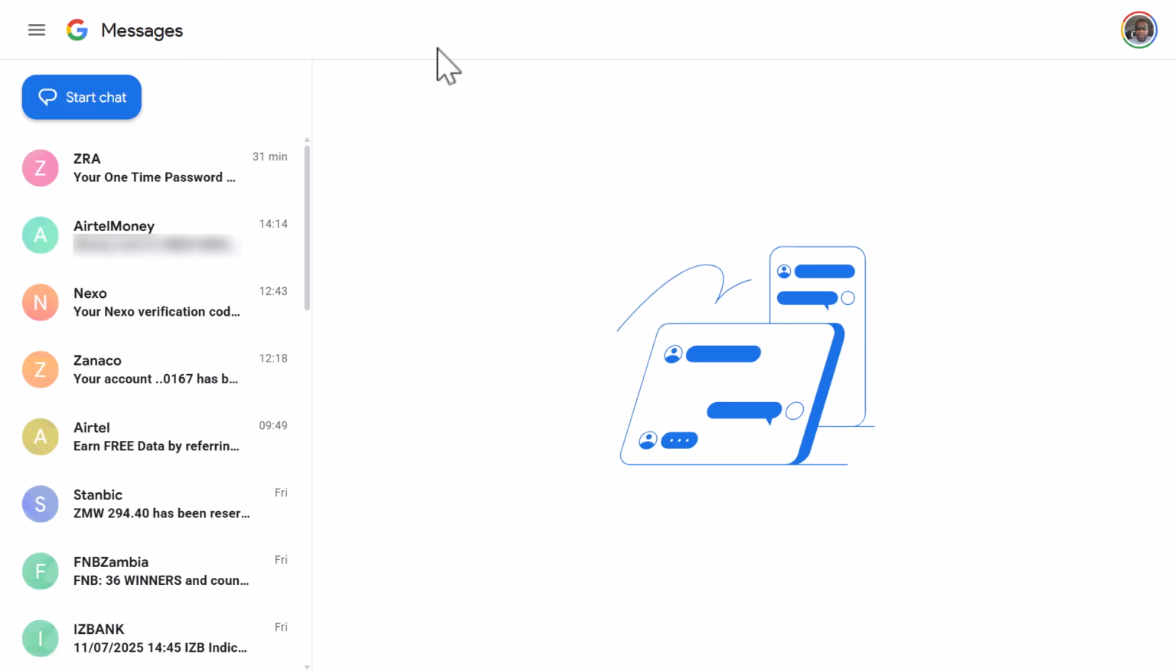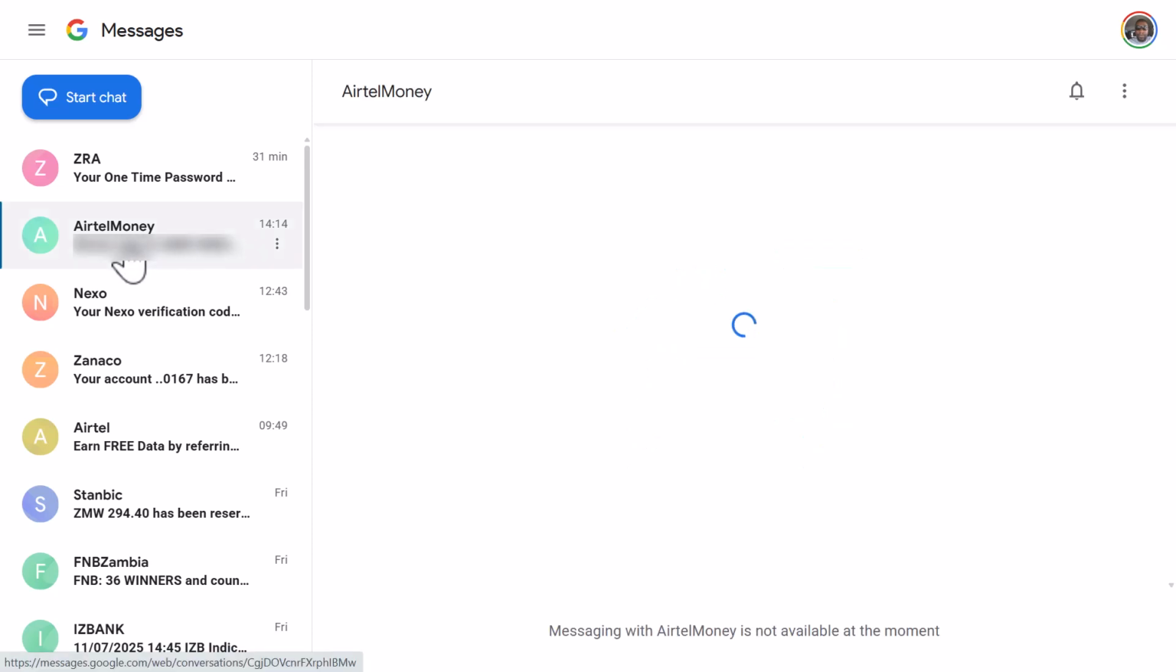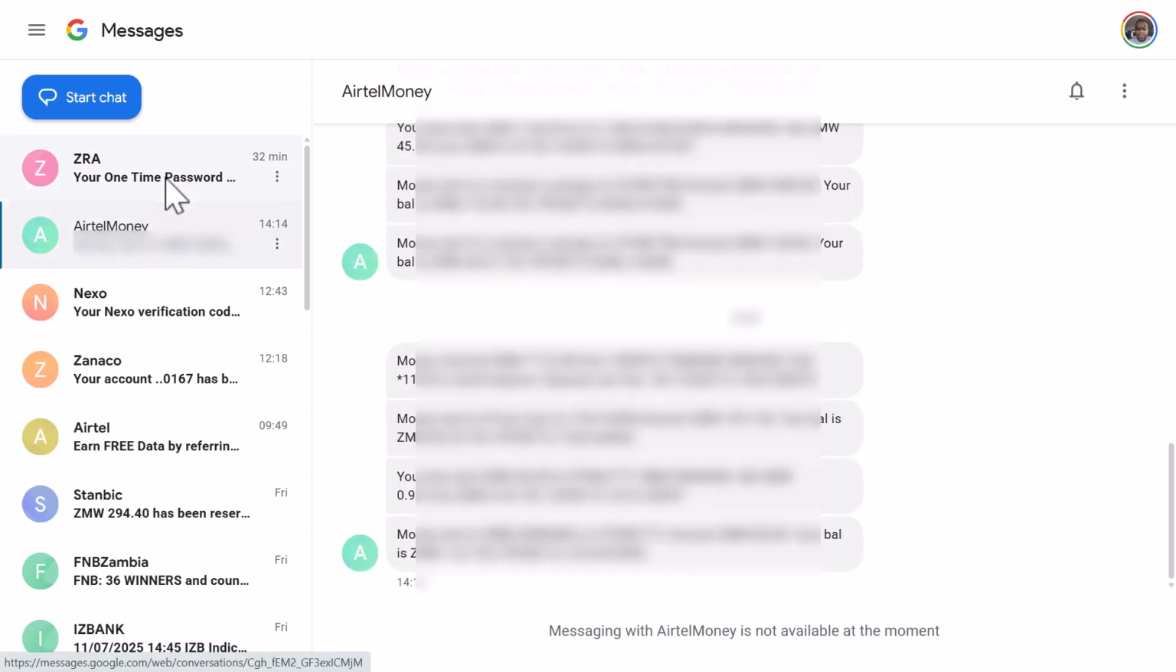The other method is to use Google Messages on your phone, and then sync that to Messages on your Google account, and then you'll be able to see your messages in real time. You can even type and reply over the laptop if you want. So we're going to go to Airtel Money messages. Okay, so it has synced with my phone, and these are all the Airtel Money messages.